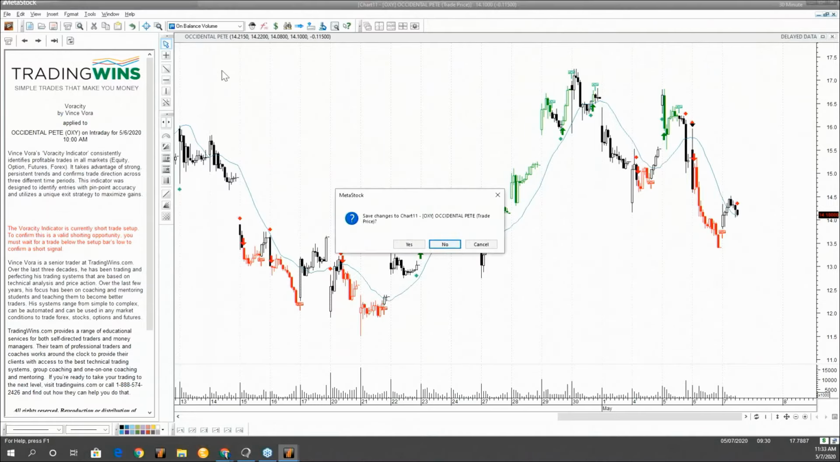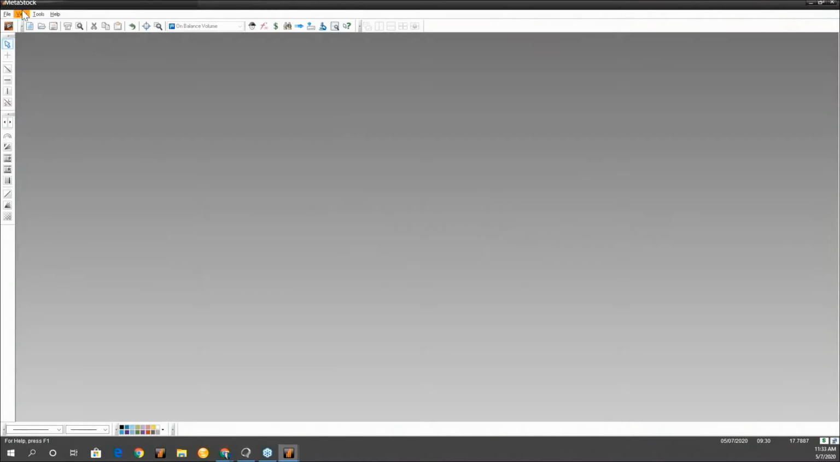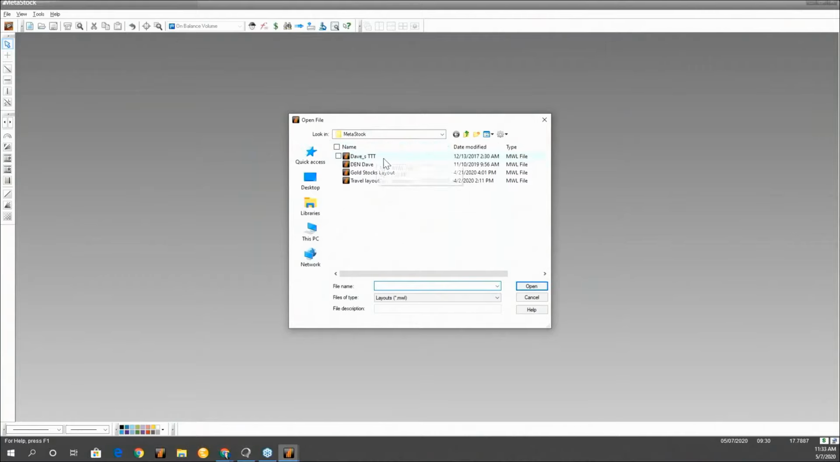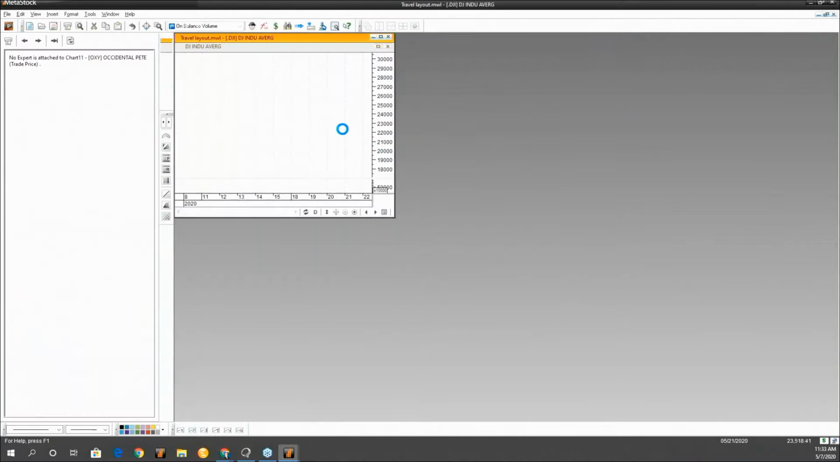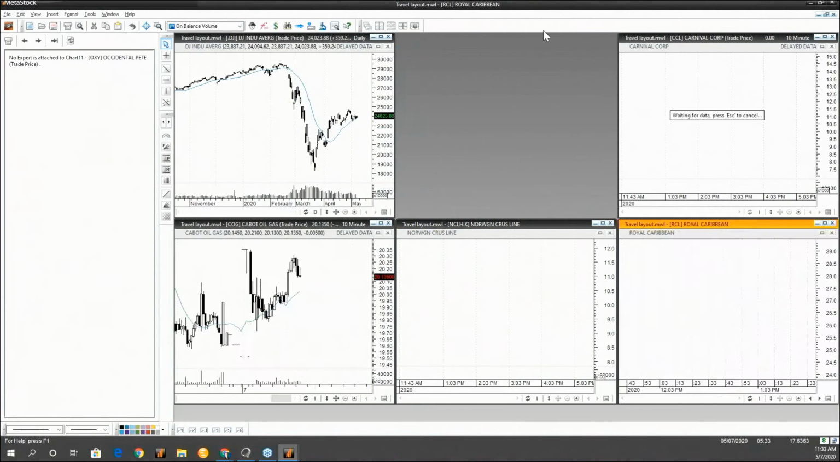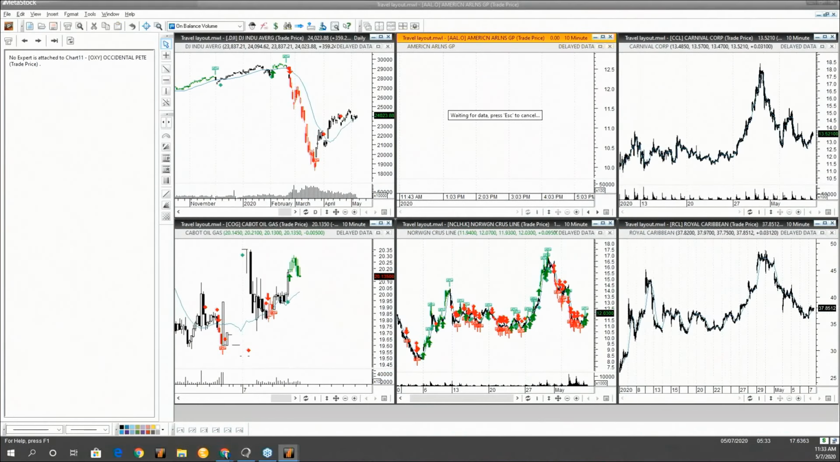Another one I was going to show you, I was going to pull up all my travel stocks that I like to follow right now. I actually went and created a layout for it. So just called travel layout, and all of them have Voracity already on it. So you don't have to reapply anything for you.